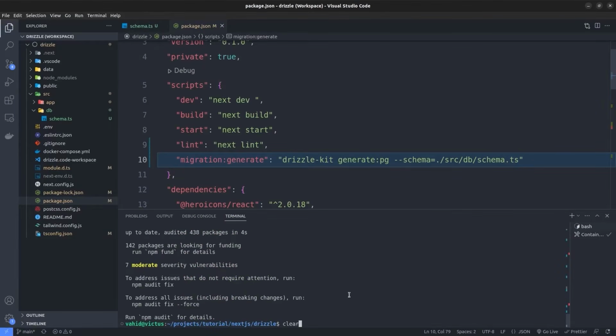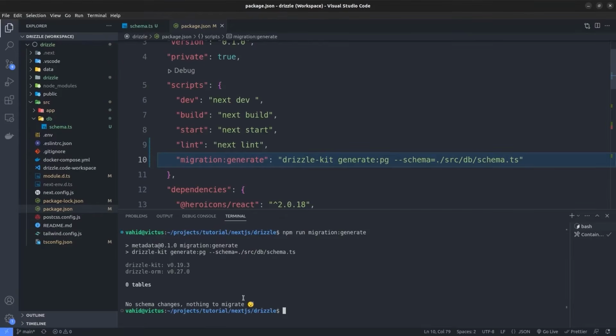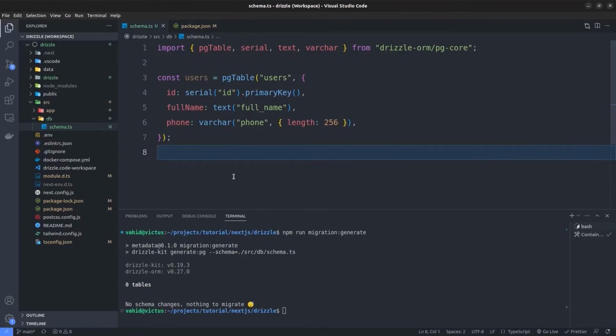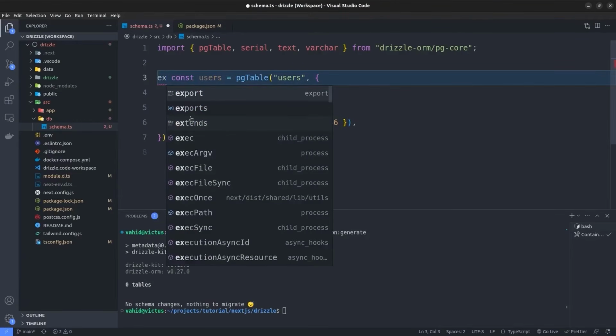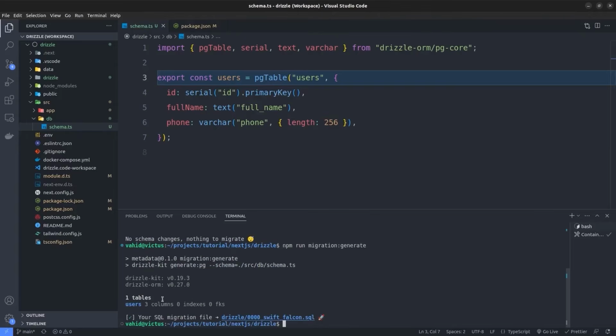Let's clear this off. Okay, so now if I say npm run migration:generate, okay, you can see the migration is running but doesn't create any table for us. So if I go back to the schema file, here we should export this users table from our schema. Okay, so let's save this and run our migration again. Now you can see that a users table with 3 columns has been created. It will also create a drizzle directory here for us.